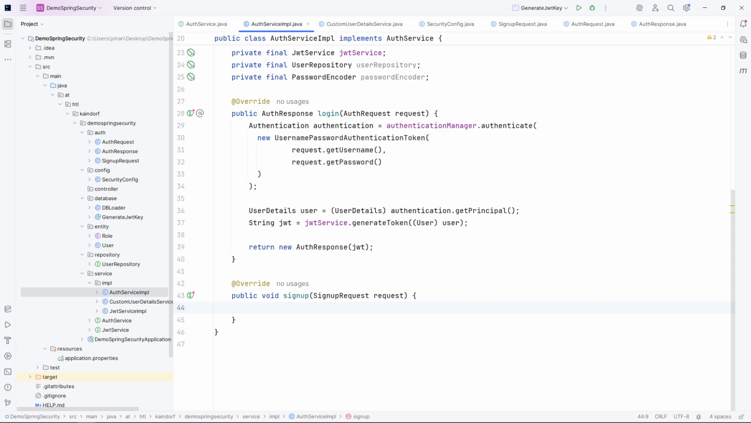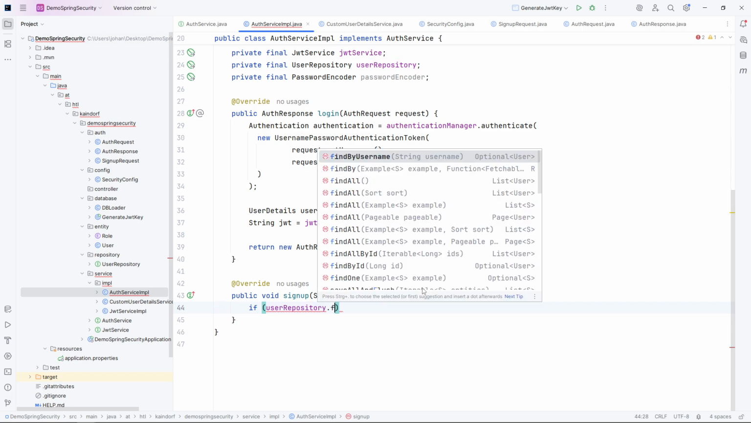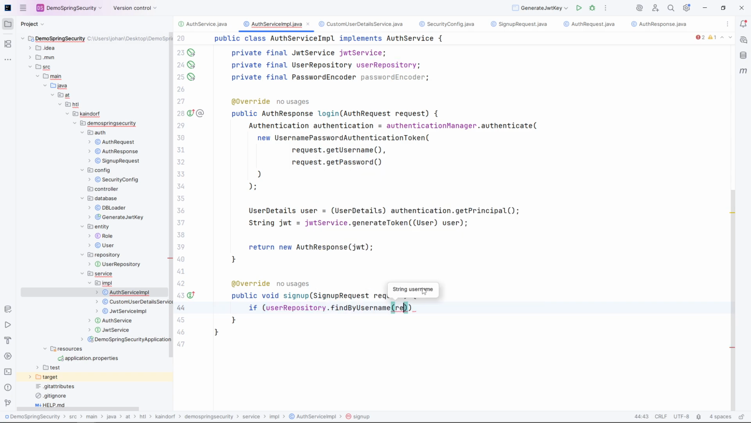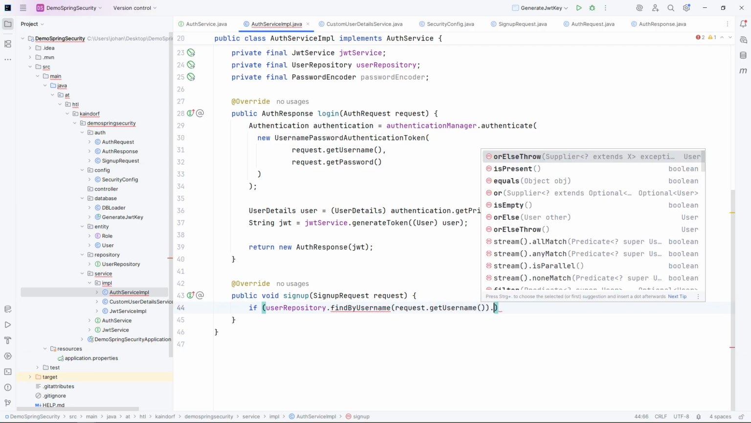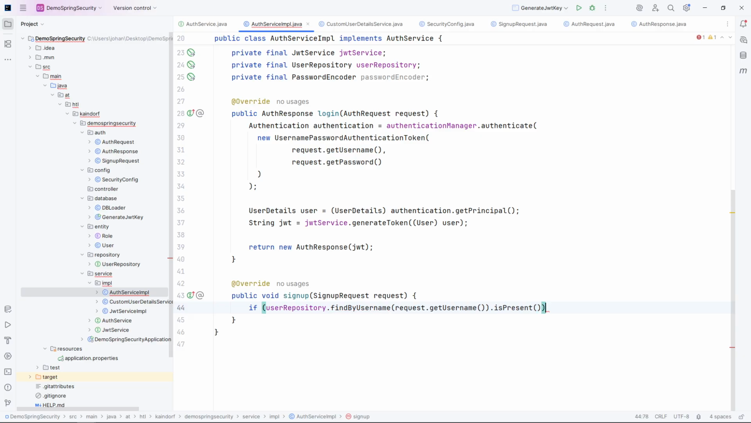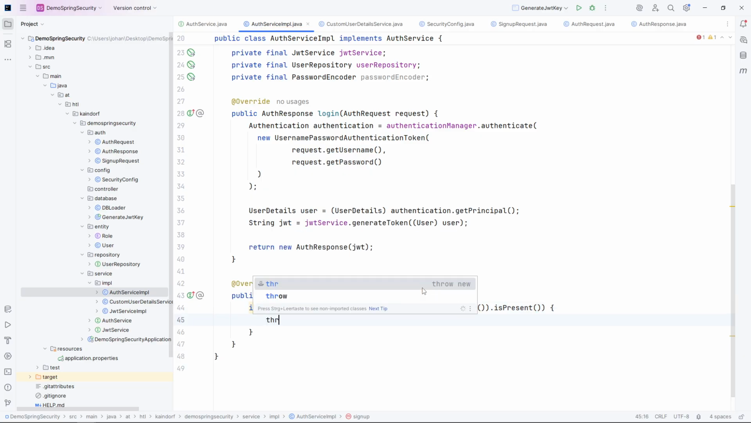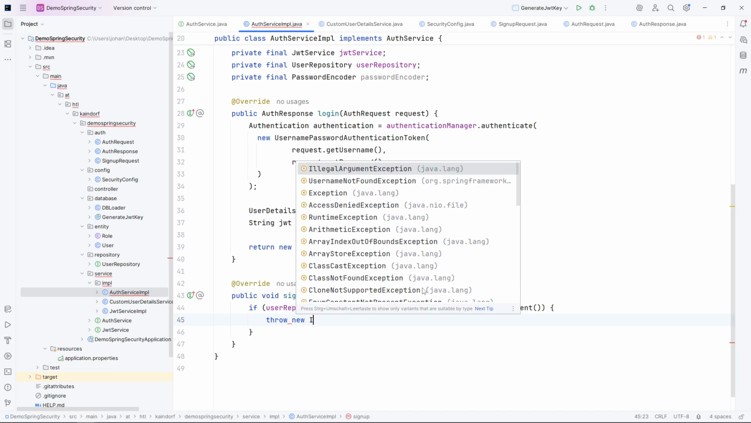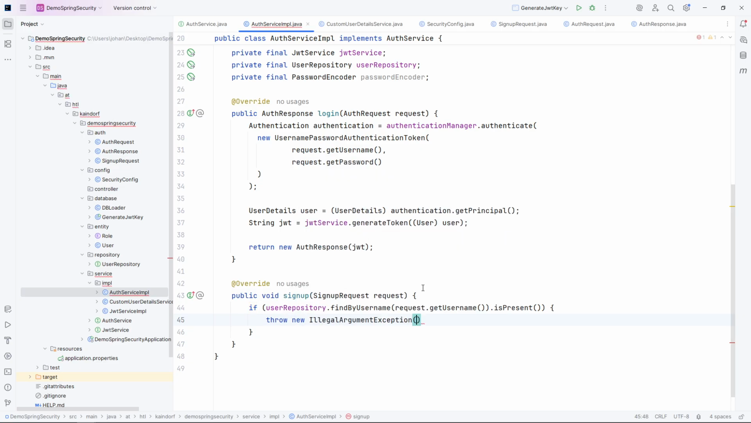What is the important thing about the sign up? I think it makes sense that if the user is already in the database, that shouldn't work out. So if the user is present in the database somewhere, I think we can throw a new IllegalArgumentException, which is saying username already exists. So this is a problem. We cannot go on there. Otherwise, we're going to catch the role.